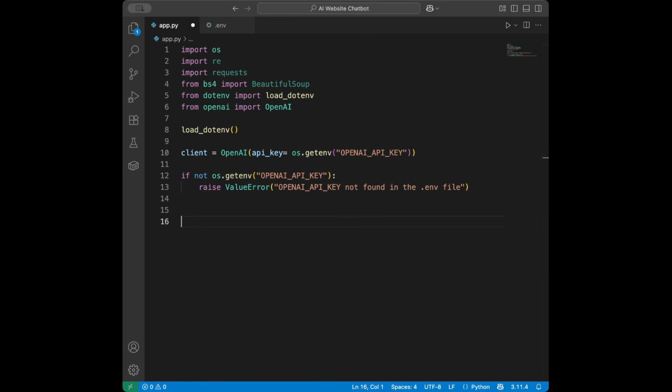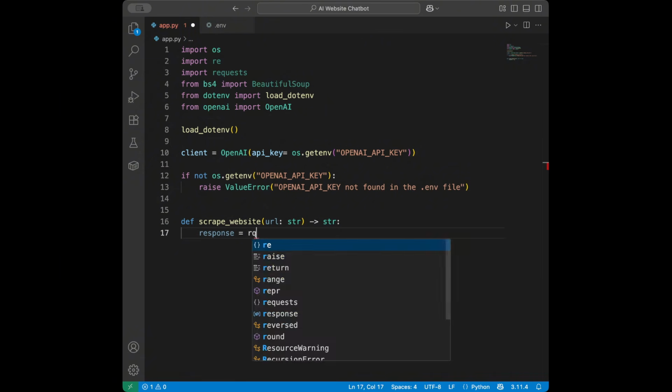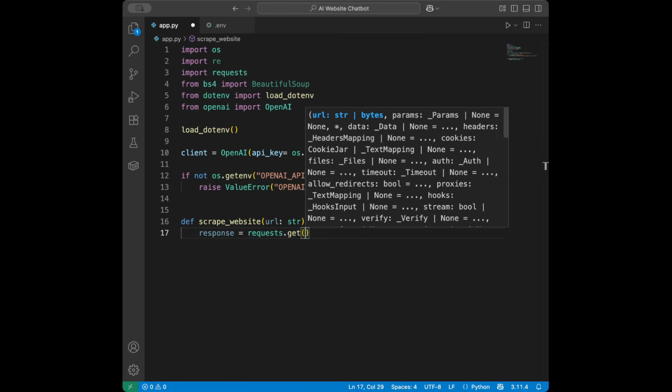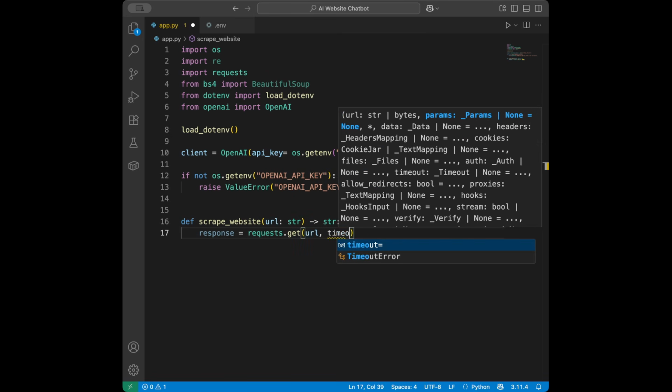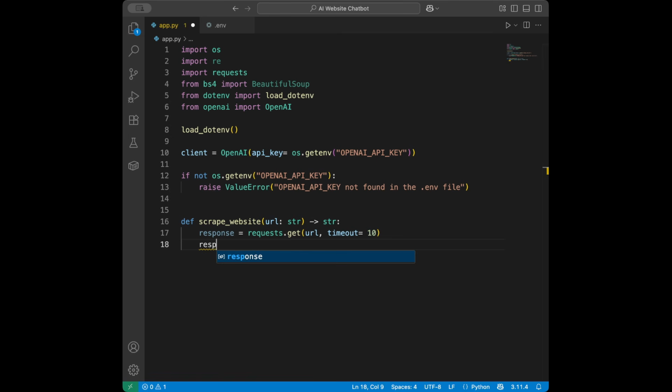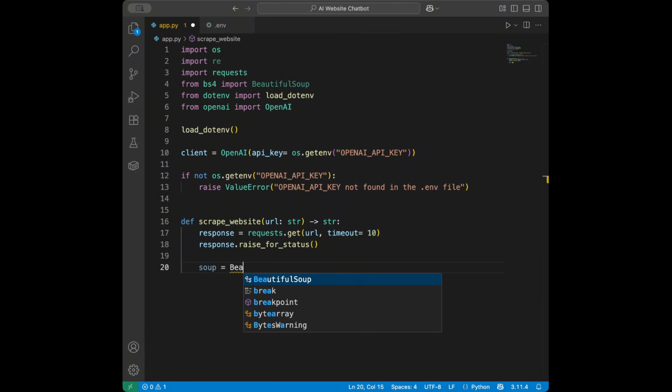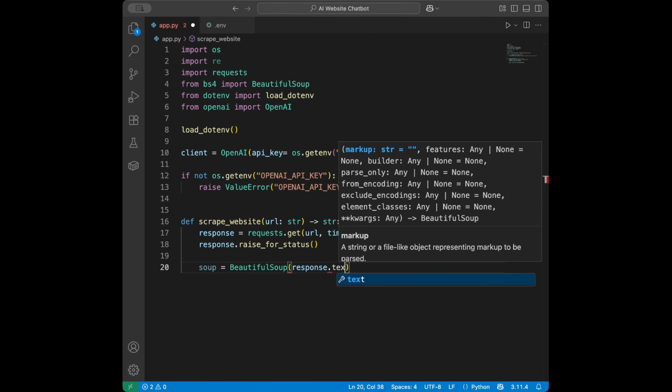Next, after this, we are going to be defining the website scraper. We will say def scrape_website, and next we will be passing the URL, and it's going to be a string like this. And next up we will say response, and we will use requests.get, and we will pass url, and also we can pass timeout 10. Next up we will say response.raise_for_status, and next we will say soup. It's going to be BeautifulSoup. We will pass response.text, and we will pass html.parser.